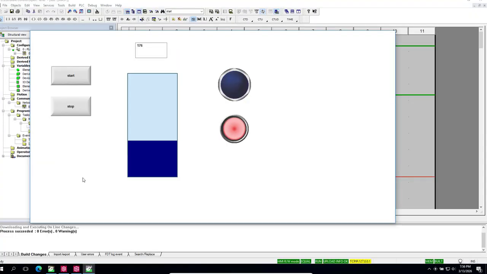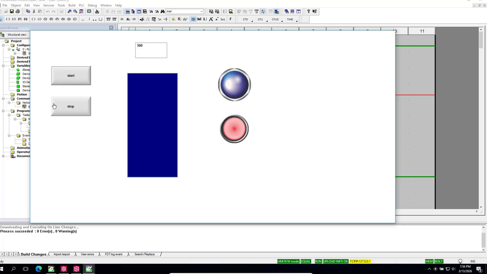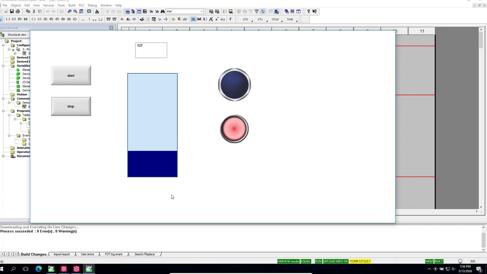Look here, you can see stop. Look, it goes down. Look, here it is on.